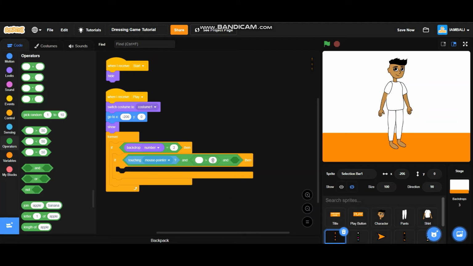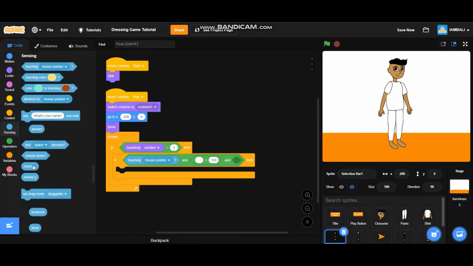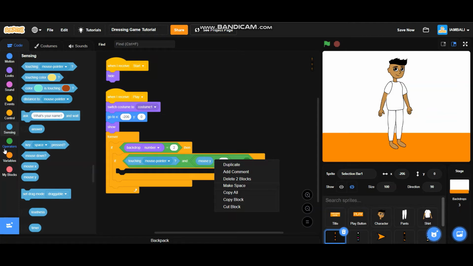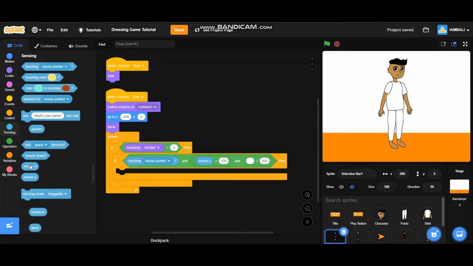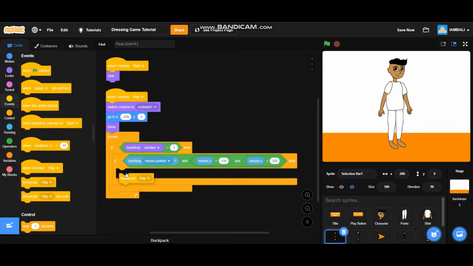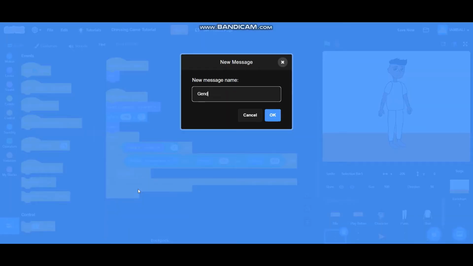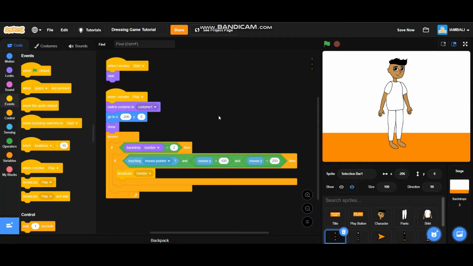If mouse Y is larger than 100, and also if mouse Y is less than 200, it will broadcast gender. Trust me.